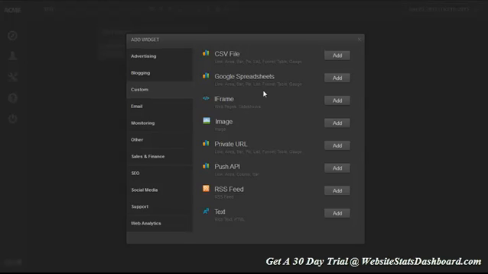We also have iframes, which means that you can include other web pages on the site. So perhaps there's a site you want to check to make sure it's up all the time, and you can just load it in a little iframe right inside the dashboard. You also can upload images if you like, private URLs for additional data. Additional API functions, RSS feeds so that you can load in news from any other site.